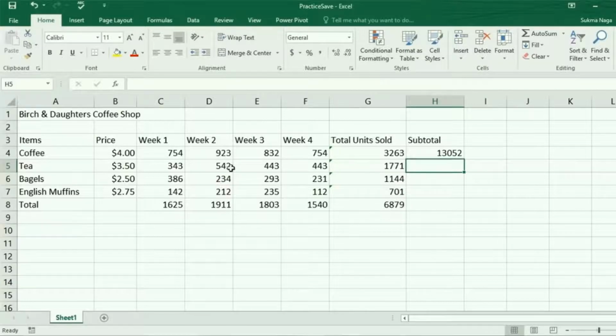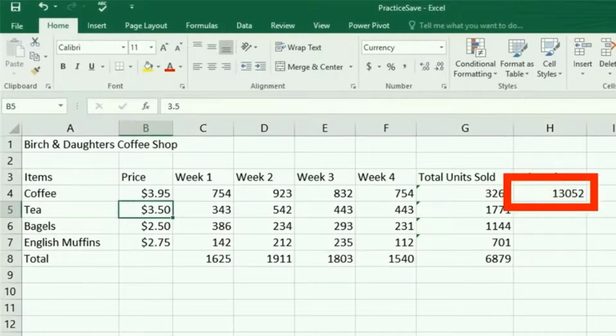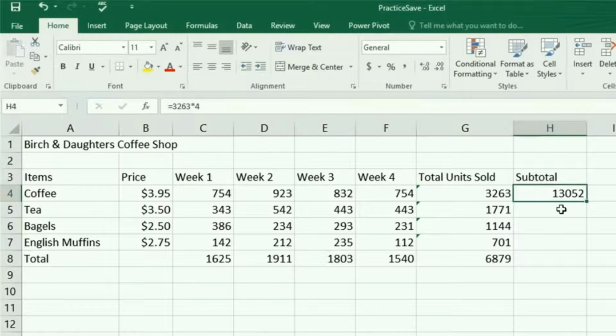But here's the problem. Let's say I raise the price. Let's say that this was incorrectly added, and the actual price of a cup of coffee is $3.95. Did my subtotal change? No, it's still $13,052. The reason being is that we told Excel what to do, not where to look. Remember when I showed you the formula bar? If I click inside this cell right here, I can see that the formula isn't looking at this cell right here to see if it's changed. It still says 4.